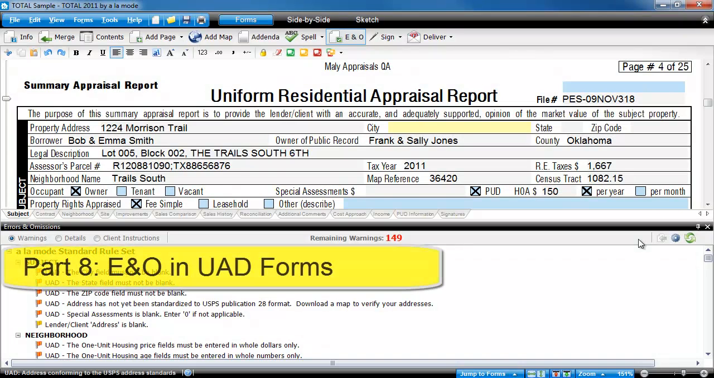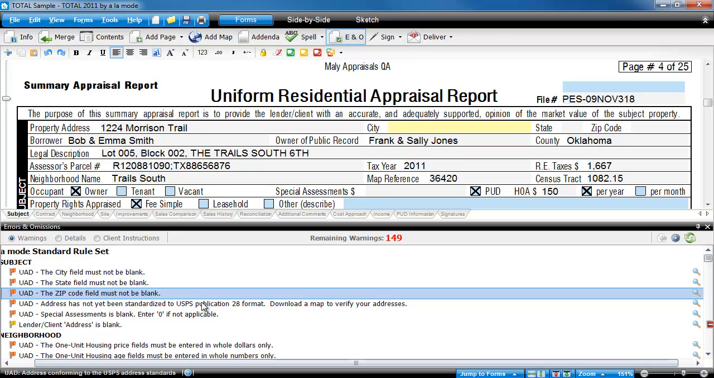Your E&O works the same way. You just click on the E&O button wherever it is. It'll pull up your window, and if you double-click on a warning, it will jump you to that particular place in the field.